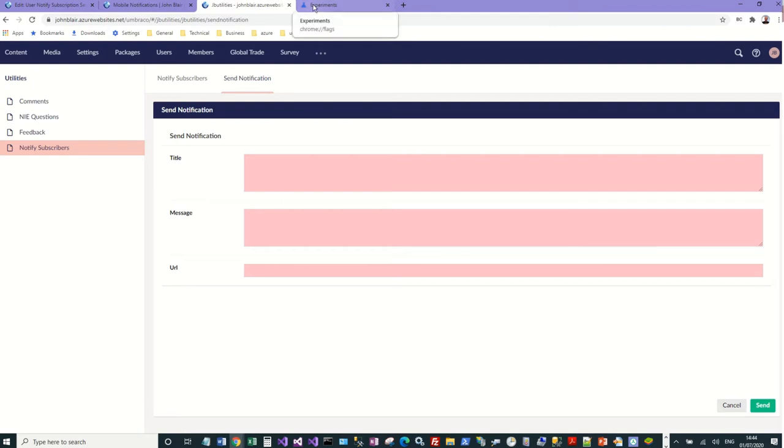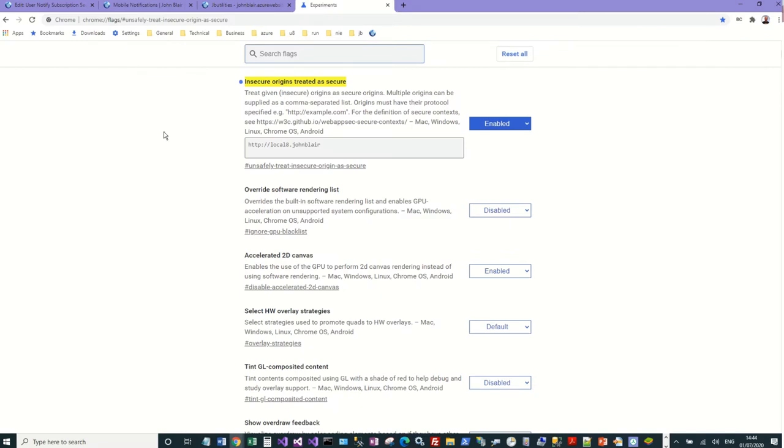Another part of the architecture that you might find useful is that during development, I developed on local IIS over HTTP. Notifications generally work over secure communications, so in order to develop and test locally, I configured Chrome to allow my local IIS website to be treated as secure. That then allowed me to debug it before I pushed it to Azure.